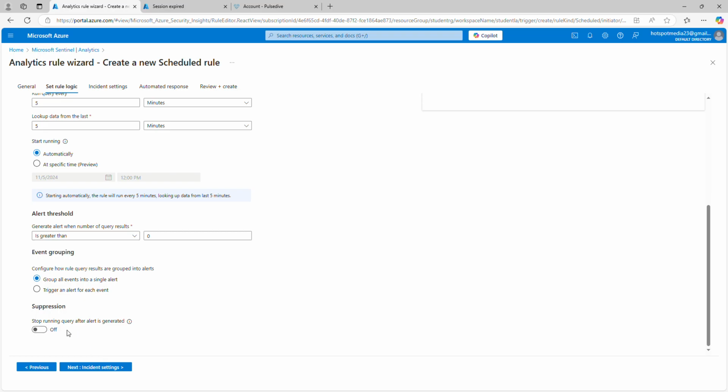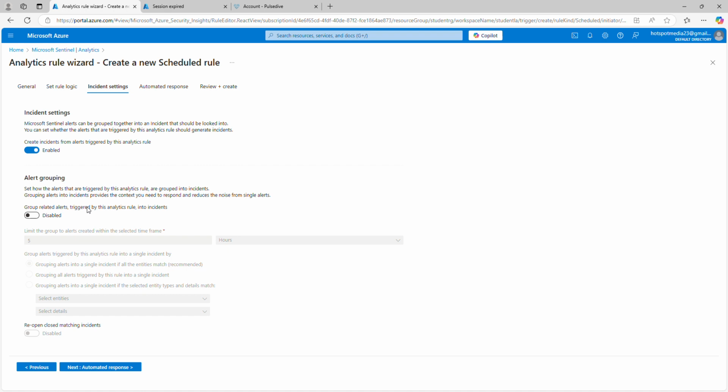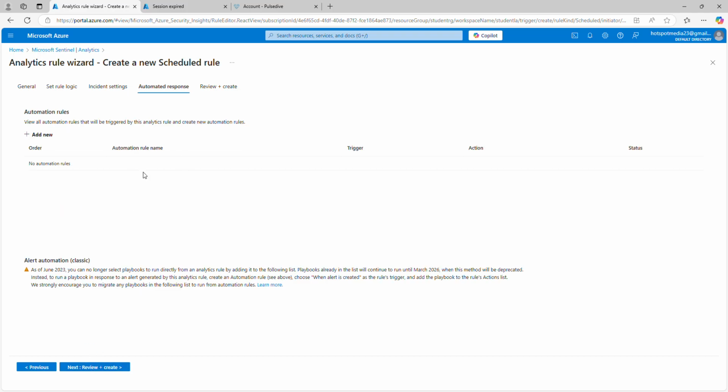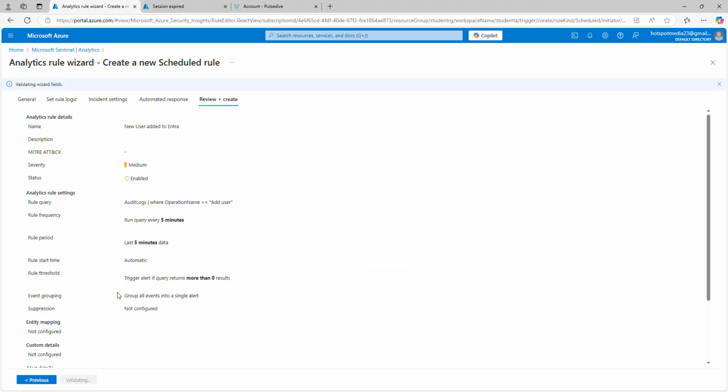And then you can stop running the query after the alert is generated. No, I'm just going to leave it the way it is, and then go to incident response. I'll leave this the way it is, and I'm not going to disable the alert grouping. I'm just going to leave it that way and go to automation. This is another topic. I'm not going to explain that much about this here. I'm just going to leave this the way it is. But this is where you do your settings for automation, and how to add new automation to different groups. Let's go to review and create.